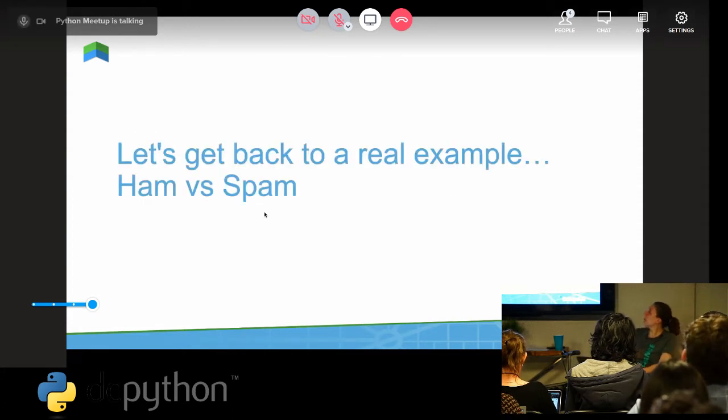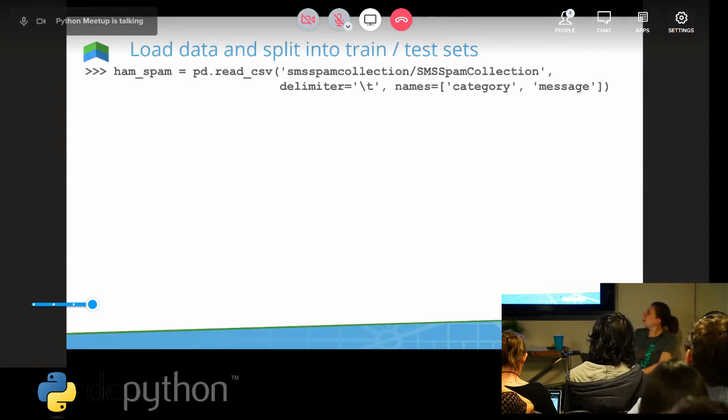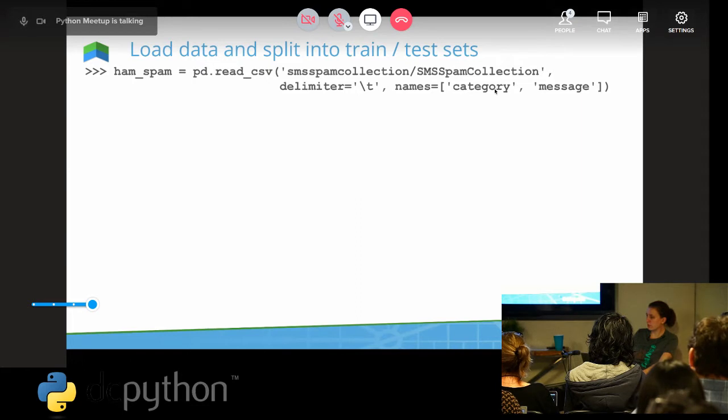Okay, so let's get back to a cool real example and see if we can train a classifier. So we had that ham versus spam data set. Let's load it up, and I'm not doing the slide because I would probably forget and make a mistake, but all this code would actually work if you typed it in. I'm using the pandas library here, and when I downloaded that data set, it was tab delimited. So here I'm saying delimiter tab, and it didn't have headers, so I'm telling it that the first column is the category, ham or spam, and the second column is the text message itself.